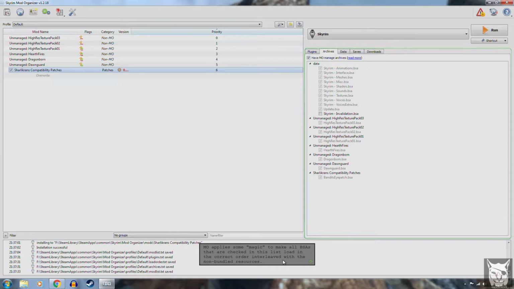Mod Organizer applies some magic to make all BSAs that are checked in this list load in the correct order, interleaved with the non-bundled resources. You can disable this magic to make Mod Organizer behave more like other tools. In this case, their load order follows that of the corresponding plugins or ESPs.